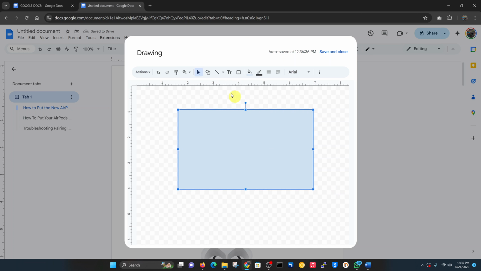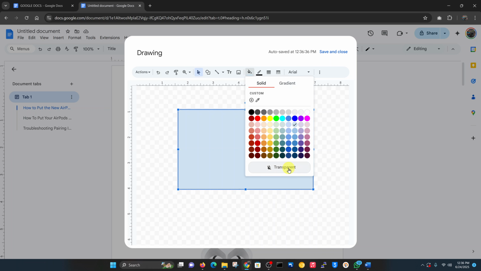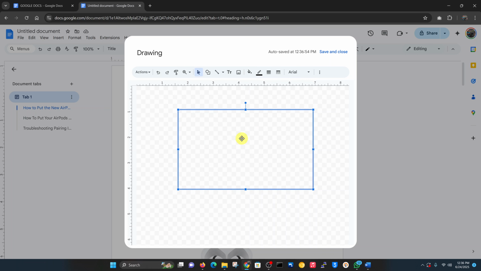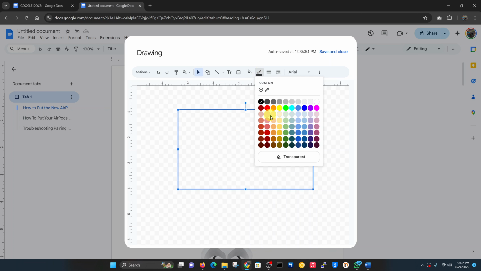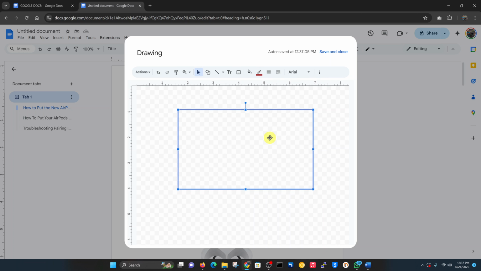So once you do that, you want to do a few things or a few modifications. Number one is to make it transparent. So you come here to the fill color menu, click on that, and then select transparent. And now you can see it's transparent. And then you can edit a few other things like the border color. Let's say you want it in brown. So just click on the color. It's going to be brown.